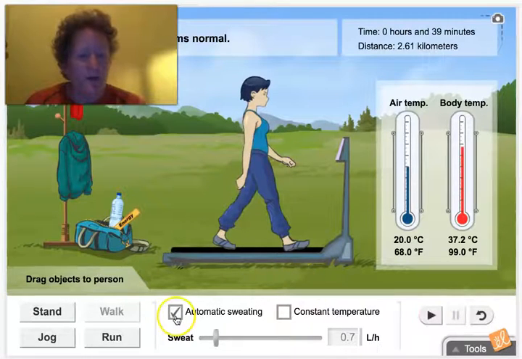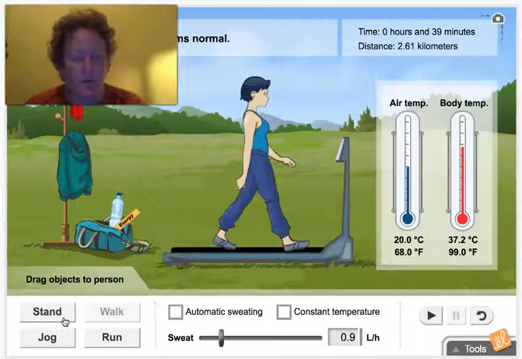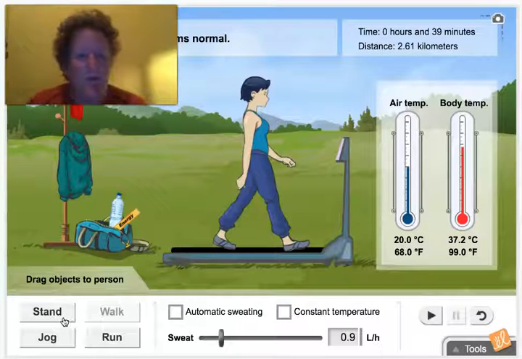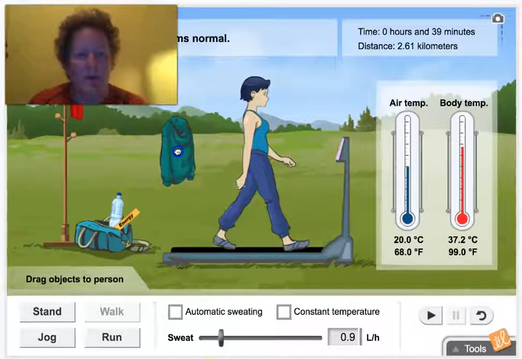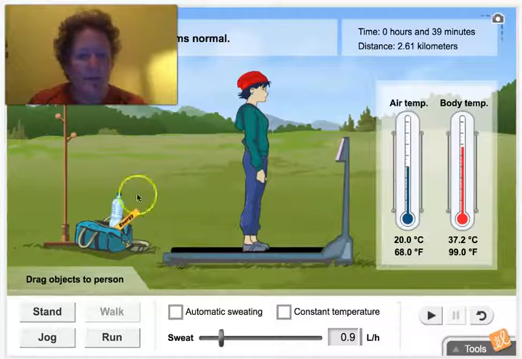So we see we can turn on sweating, or if we turn off automatic sweating, we can control the sweating here. We also have some other variables. Variables are what you change in an experiment. Remember, we only want to change one variable at a time. So we want to change either standing or jogging or running, or the amount of sweat, or we can change what the person is wearing here. We can put a sweatshirt on them or a hat.